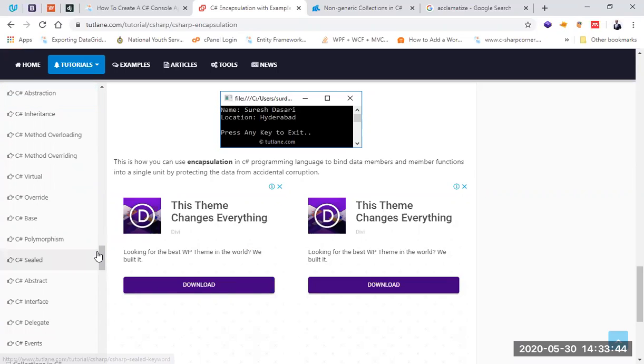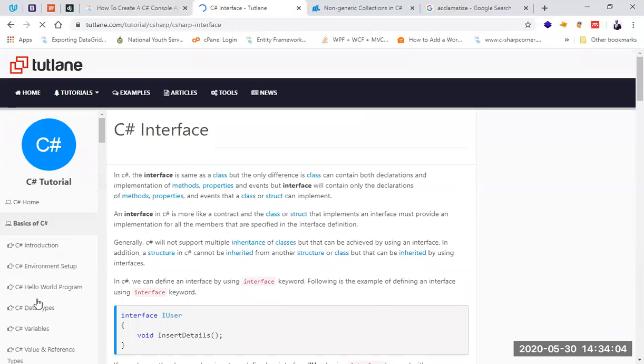Now, I mentioned last week that a class cannot inherit more than a class. That's the rule in C#. You can't inherit more than one class. But there's what we call an interface. It's a very, very powerful aspect of OOP.